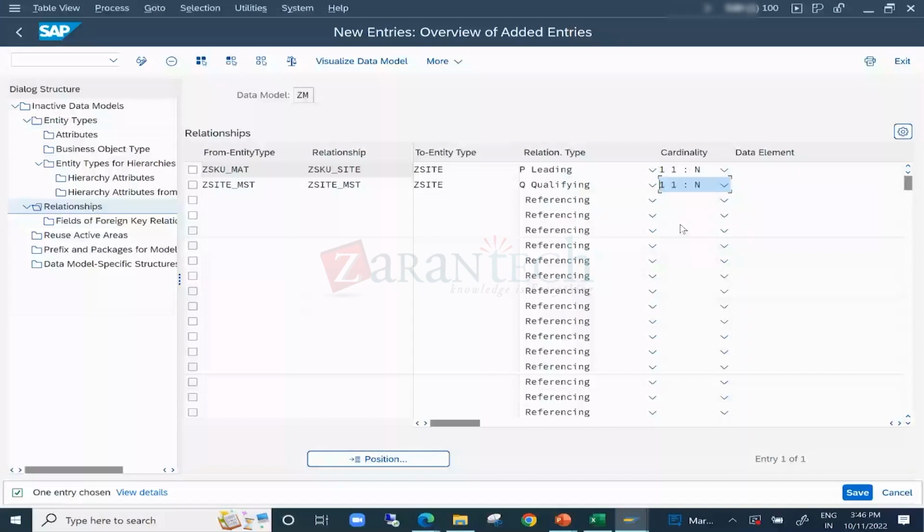There is no error. See, there is no error. So when you are creating a type 1, there are no relationships. System didn't ask for any relationship. By the time you add a type 4, system expects these two relationships. One is leading, one is qualifying. So those relationships we need to maintain over here. So I'll go back to my data model, ZM data model, save, activate.